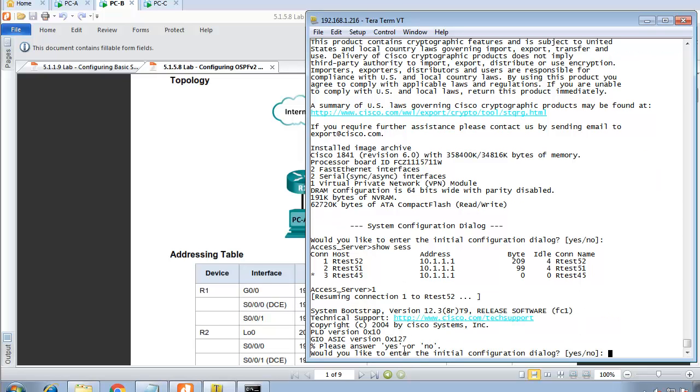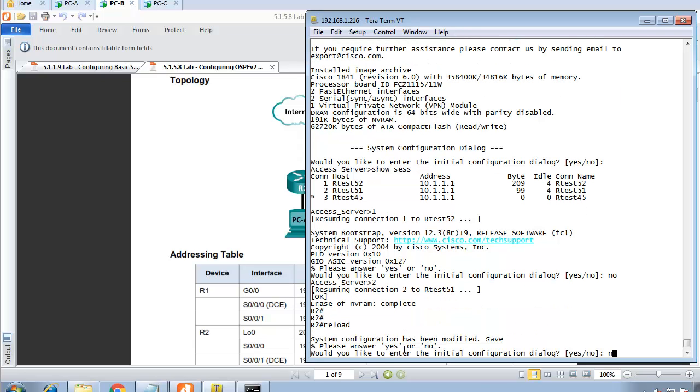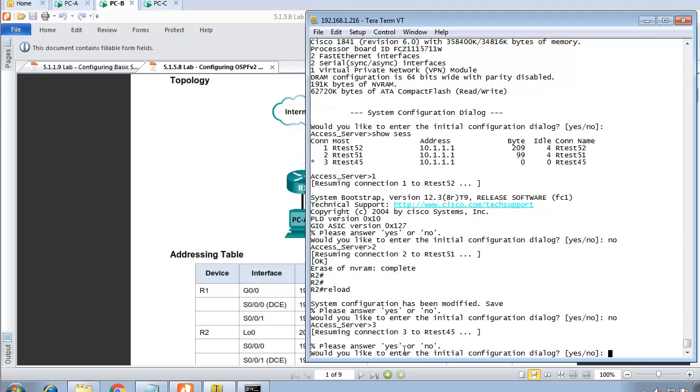If I go to router 1, I have nothing. Would you like to enter initial configuration dialog? That means there's no startup configuration. If I go to router 2, same thing, say no, I don't want to enter. And I'll do router 3 as well, say no on the wizard.